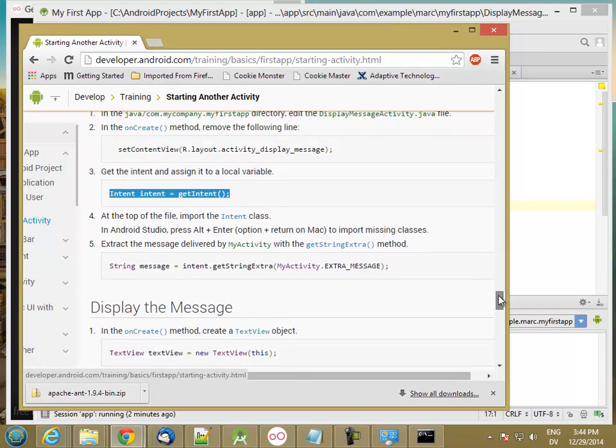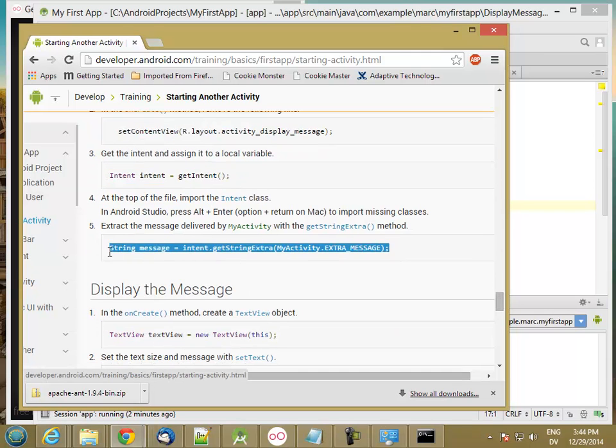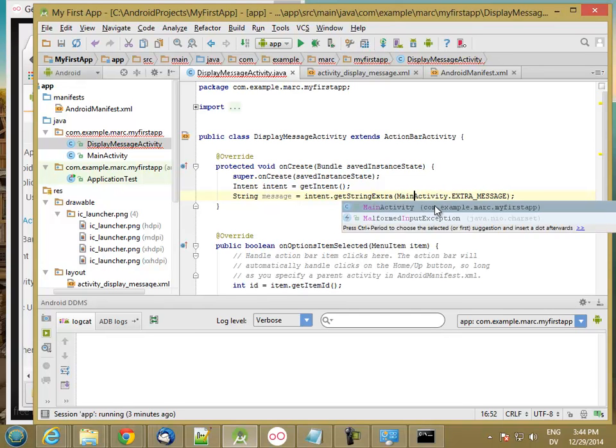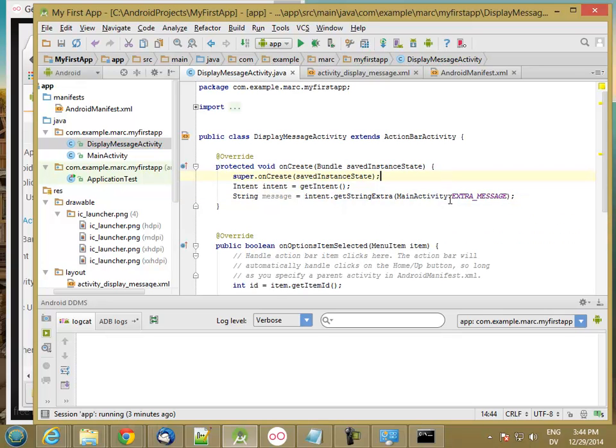And then hanging off of that intent is going to be the extra data that I added in my main activity. So MyActivity.EXTRA_MESSAGE, so this is the main activity. This is actually wrong because mine is called MainActivity. So under MainActivity, there's a public constant defined for EXTRA_MESSAGE. And this is how I make sure that this value in my activity matches this value in the main activity. And then I want to get string extra, so the value that's associated with this key, store that in the message string, and then I'm going to use it in a minute.